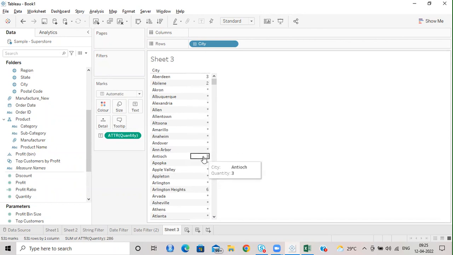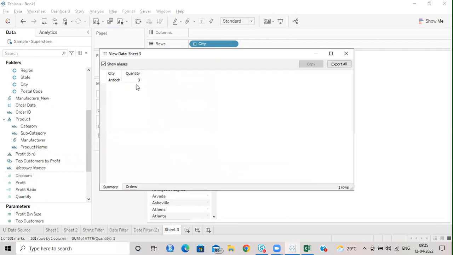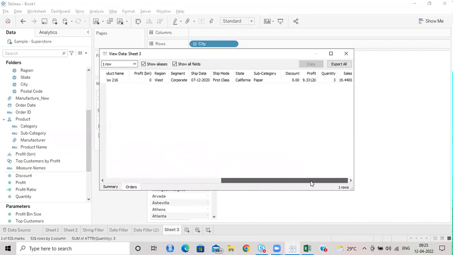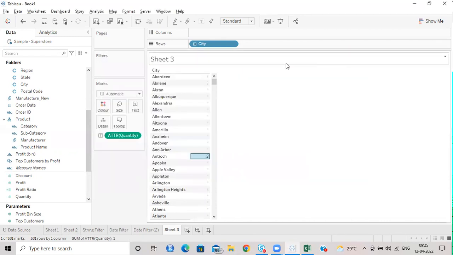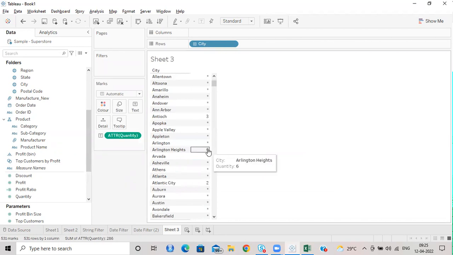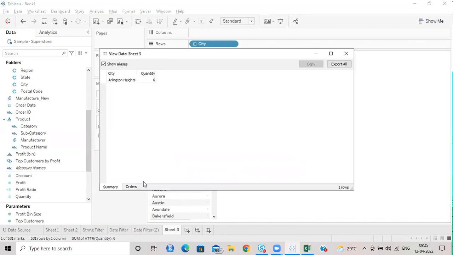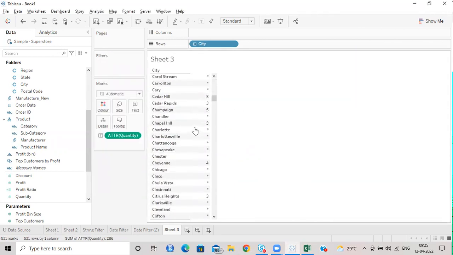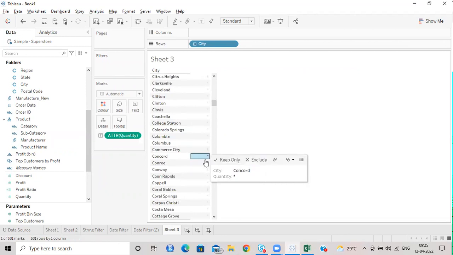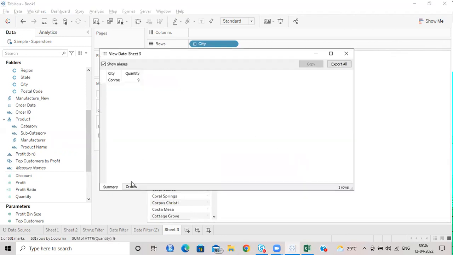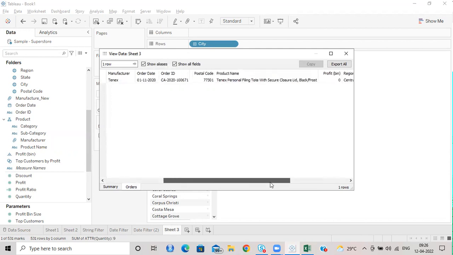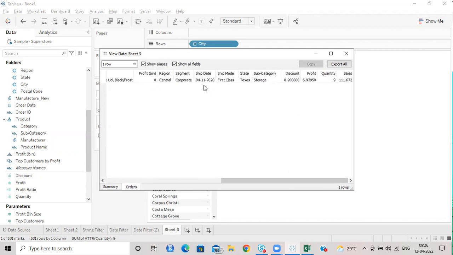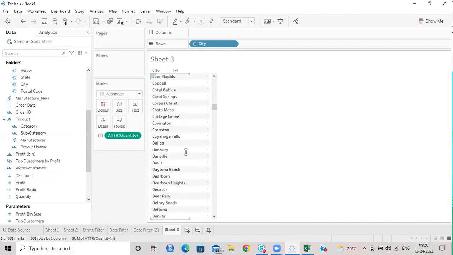Let's see first where we are getting the values. I'll go to view data, go to orders, and to quantity, and there's only one value. Now let me go to any other example. Let's say 6. I'll go to orders. It is only one row. So wherever only one value is present, in those cases this attribute will work. You see, only one. There could be multiple rows present also, but the value should be the same. In that case only, this will work.